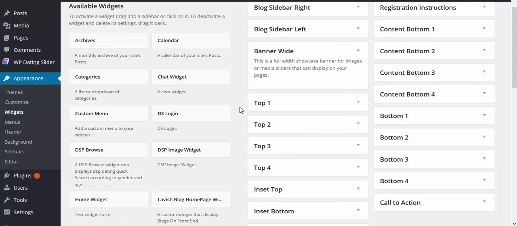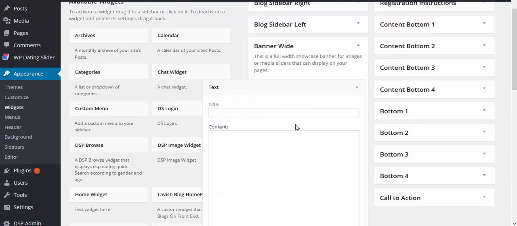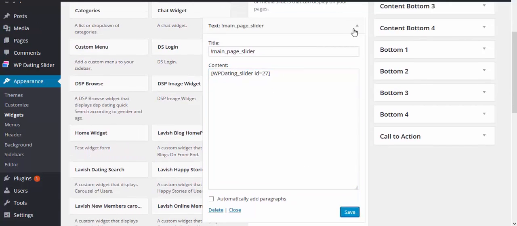The next section that we'll be working on is banner wide. Let's open it up. So first of all, let's add text to banner wide. So here we need to fill in the title and the content. So let me just go ahead and insert the title. Now under content, let's just go ahead and add the shortcode for the slider. Let's go ahead and save it. It has been saved, so let's minimize it.